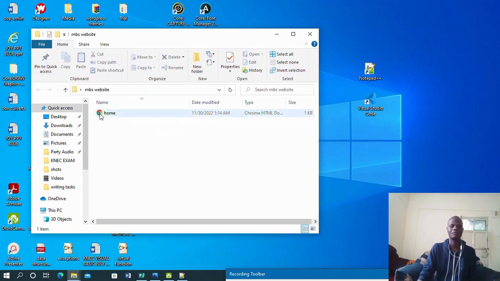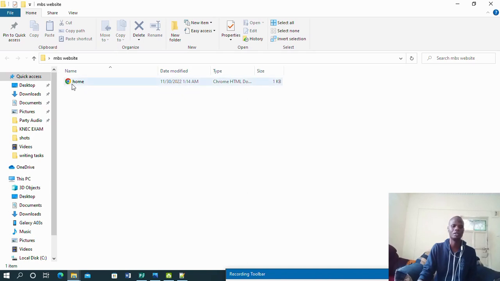has the icon of your default browser. If your default browser is Chrome, you'll get the icon for Chrome behind it. If it is Firefox, you'll get the icon for Firefox. If it is Microsoft Edge, you'll get the Microsoft Edge icon behind the name of the file. So to test the file, you can see that the file is a HTML document under document type, and it was created November 30th 2022.